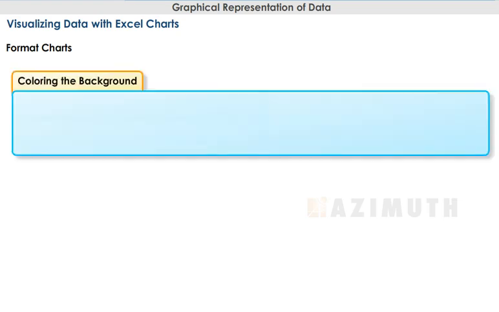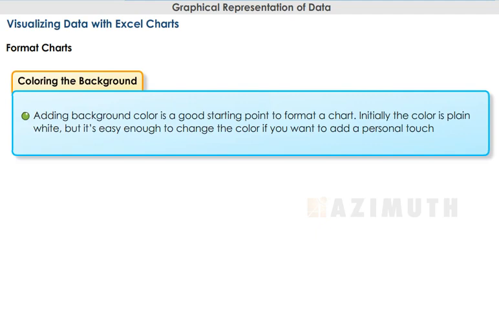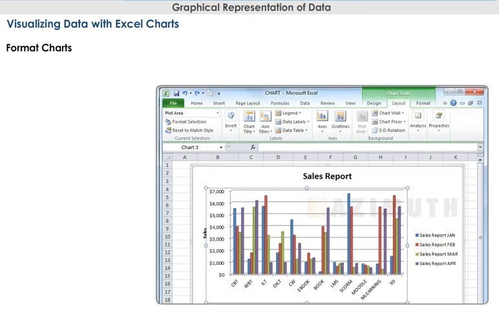Format charts. Coloring the background. Adding background color is a good starting point to format a chart. Initially, the color is plain white, but it's easy enough to change the color if you want to add a personal touch. Just follow these steps.